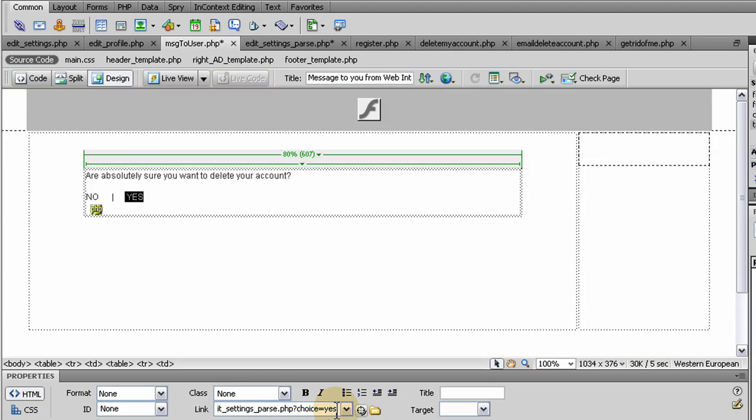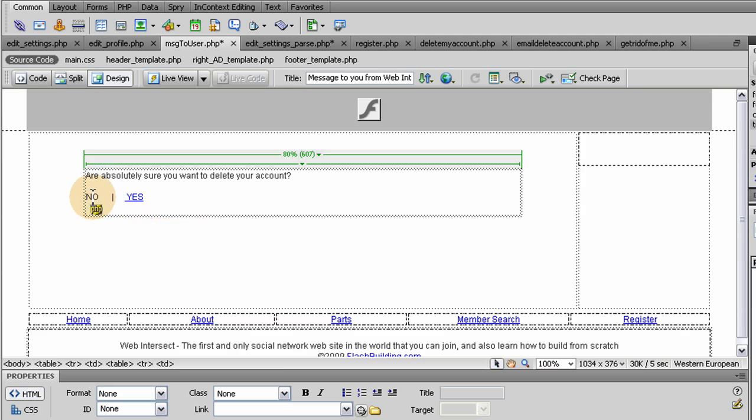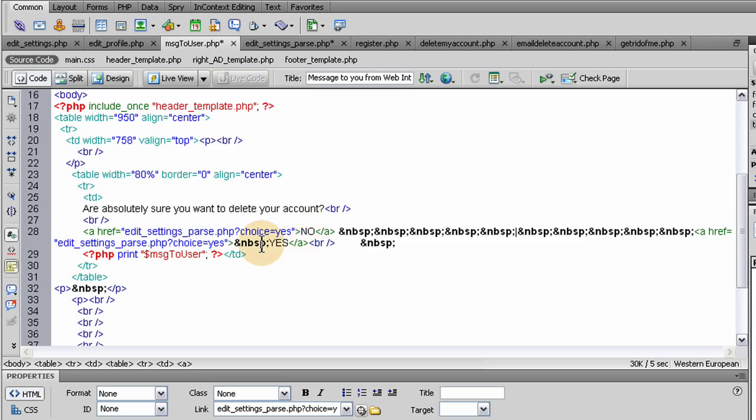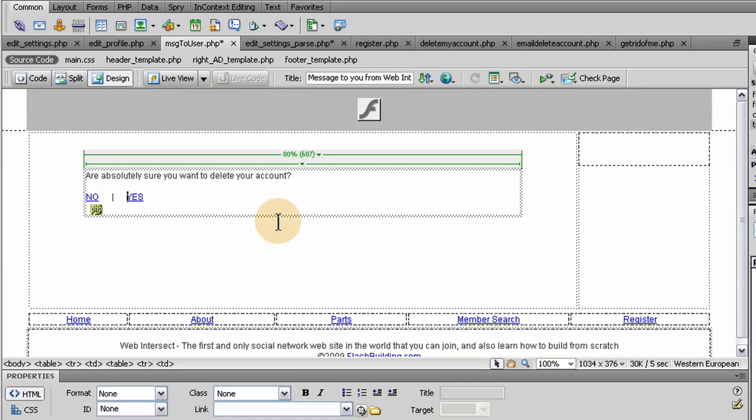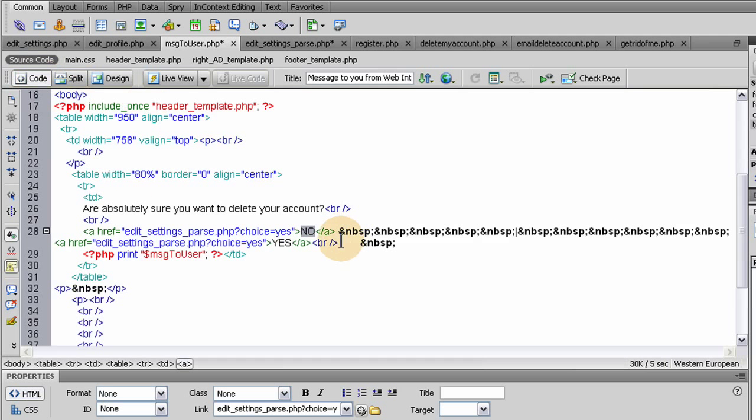So let's just copy that whole link there, press Control C, and here we're going to make this link, wait a second, let's get that space out of there. Okay, so here we have no, so this has to have a choice equals no value.